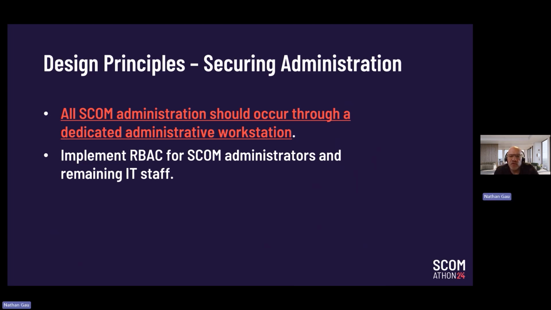Obviously, role-based access control for SCOM administrators and remaining IT staff makes sense. You know, your operators may never want to use those tasks. That's fine. And it's up to you to decide if it's worth going through those exercises or not. But do understand that an operator has access to whatever you've given them rights to, and it's worth actually reviewing the management packs that they have to make sure that there's not something in there that you might say, this is not a good idea.